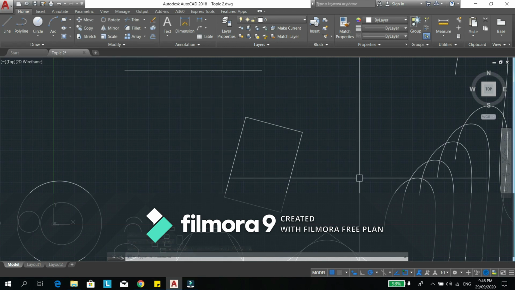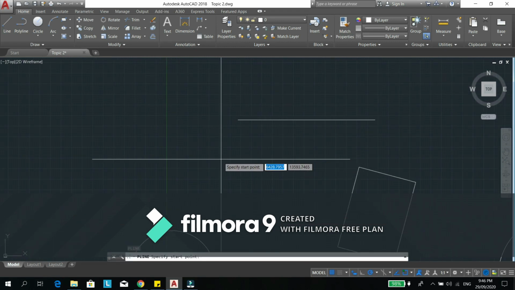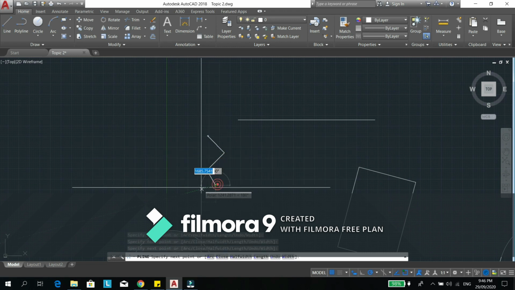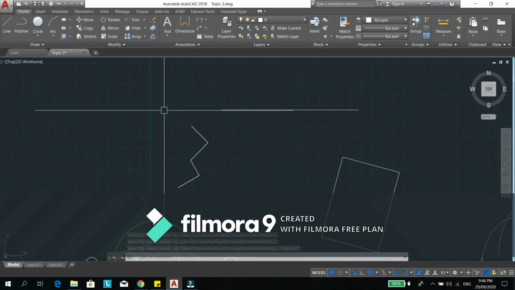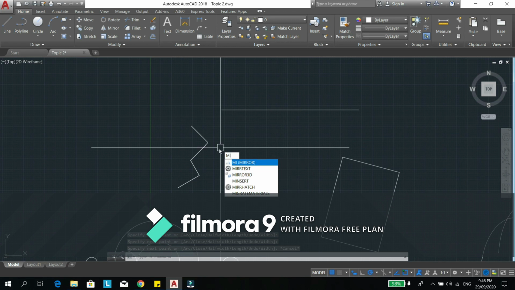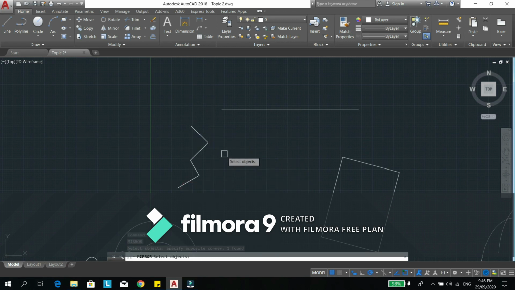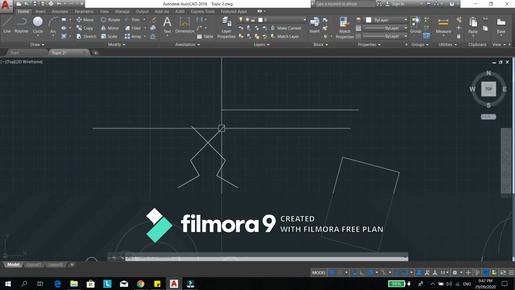Mirror. If you want to copy or the mirrored copy of the object. So for example, I will create an object first. So I will use the mirror command. So type mi, enter, select the object that you want to have a mirror, enter, specify the first point. So this is my first point, then this is the second point. Erase source object. If you want to erase this, click yes. If you don't want, click no. So I don't want to erase it. So yeah, it will be the mirror copy of the object.